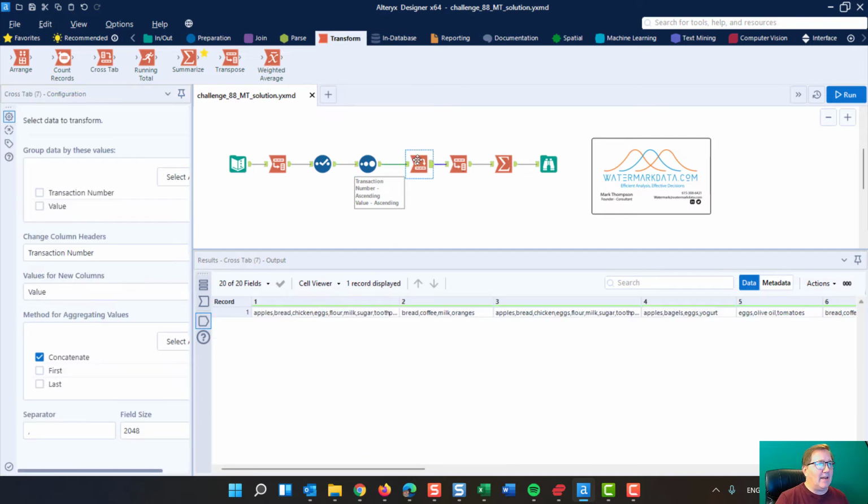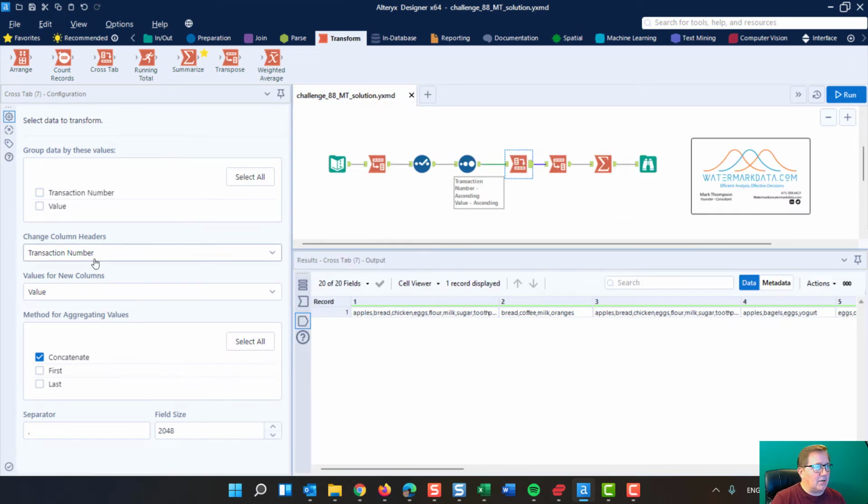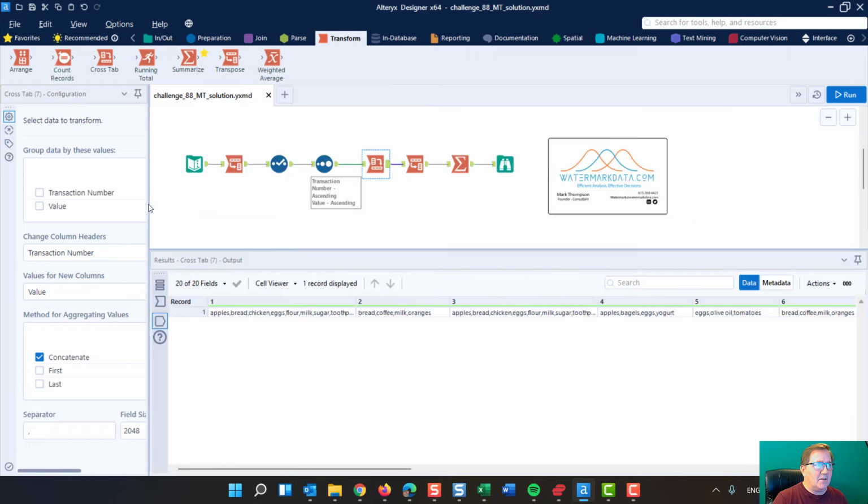Next, we're going to go ahead and hit the Transpose. And in the Transpose, we're not even going to check either the transaction or the value. We're simply going to identify the transaction number as a header and then the value underneath it. In this case, we're talking about strings, so we're going to concatenate these, and a separator with a comma is fine. There is no need to really do anything different than that. What you get as a result are 20 fields across instead of 20 records, and each field is the aggregation of the items that an individual purchased in each transaction.